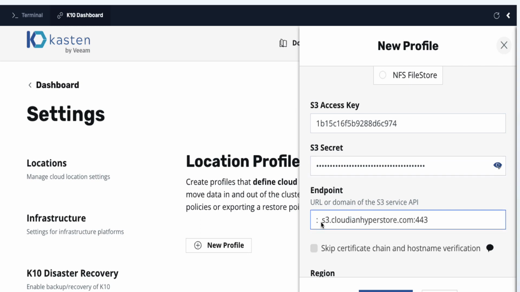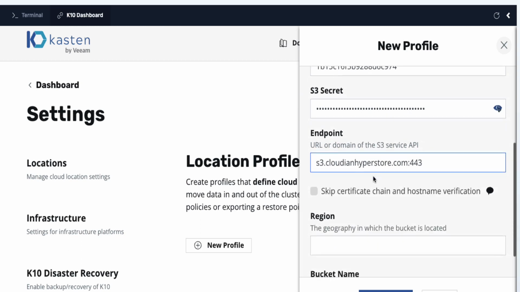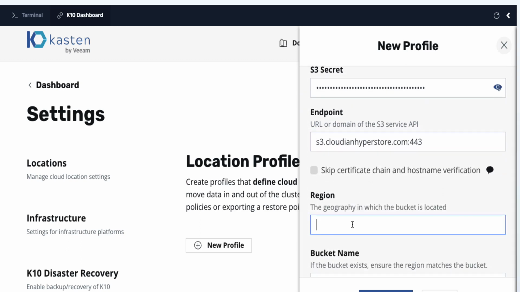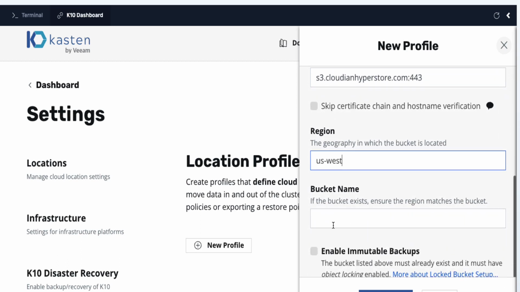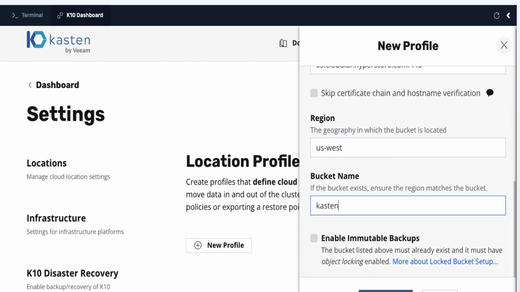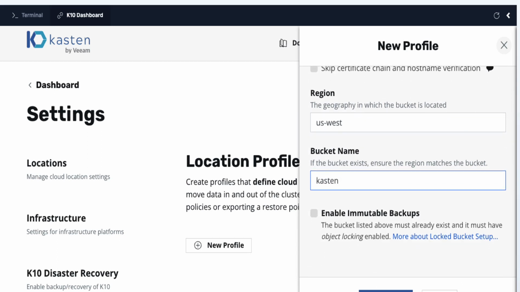One of the things to remember when you're adding this, make sure we get all the spaces and all those kind of goodies out of there. Region needs to match, and this happens to be US West. And then my bucket names: I'm using one of the bucket names that I've already created. This one is called kasten. I also created one called kasten lock. All one word, all lowercase.